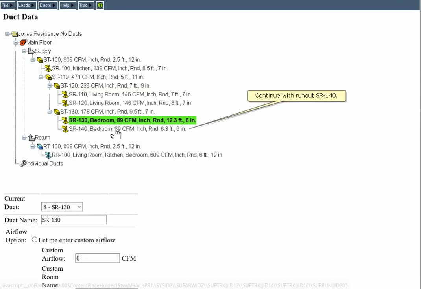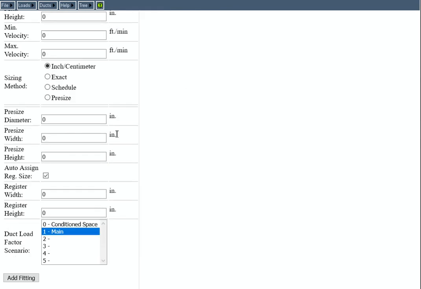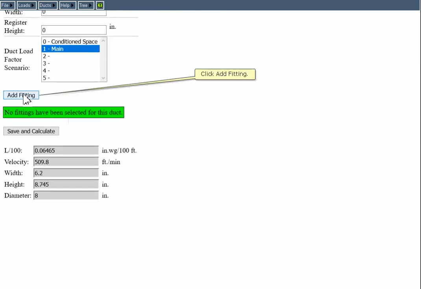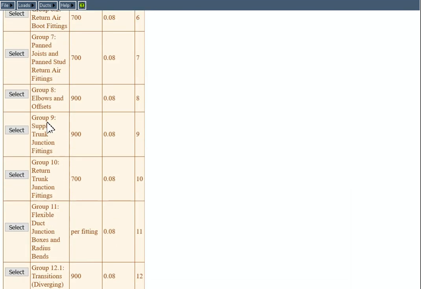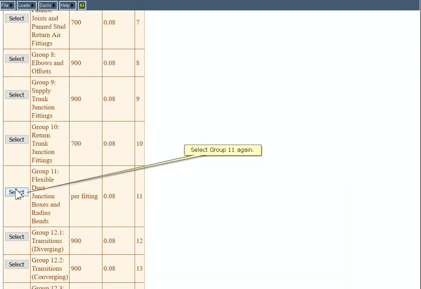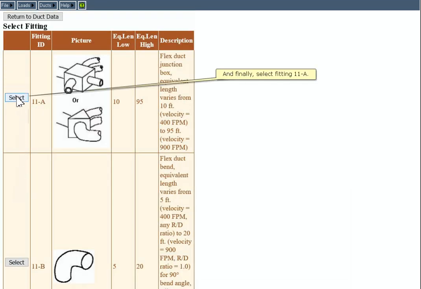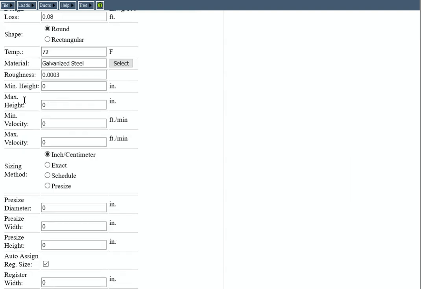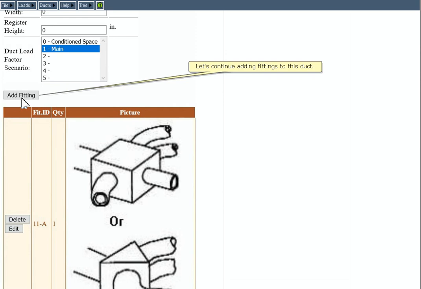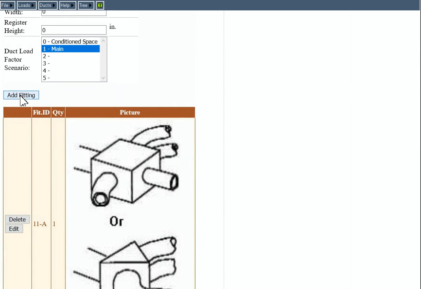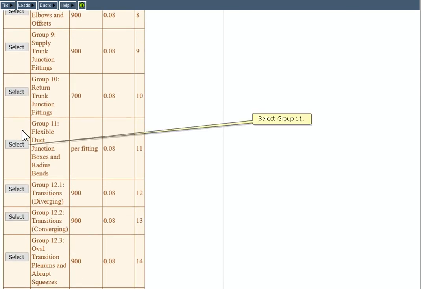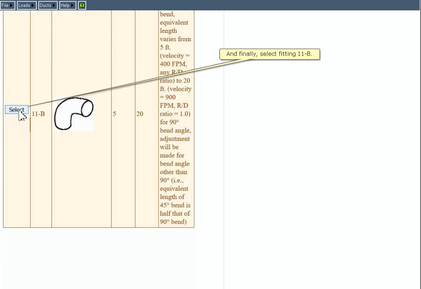Continue with Runout SR140. Click Add Fitting. Select Group 11 again. And finally, select fitting 11-A. Let's continue adding fittings to this duct. Select Group 11, and finally select fitting 11-B.